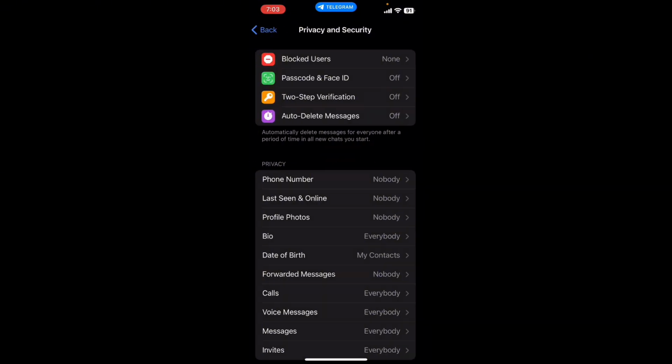And guys, that's it. That's how you enable two-step verification on Telegram.